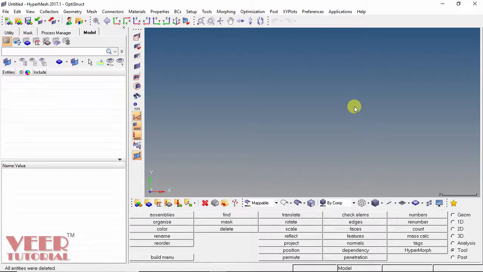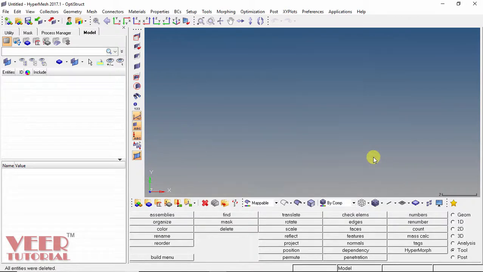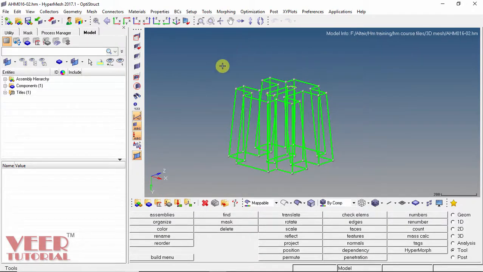Hello friends, in this video we are going to do the meshing of a 3D component. So I go to this open and suppose I select this file, that is AHM1602. Select this file and click on this open. First of all, we have to check whether this solid is mappable or not.